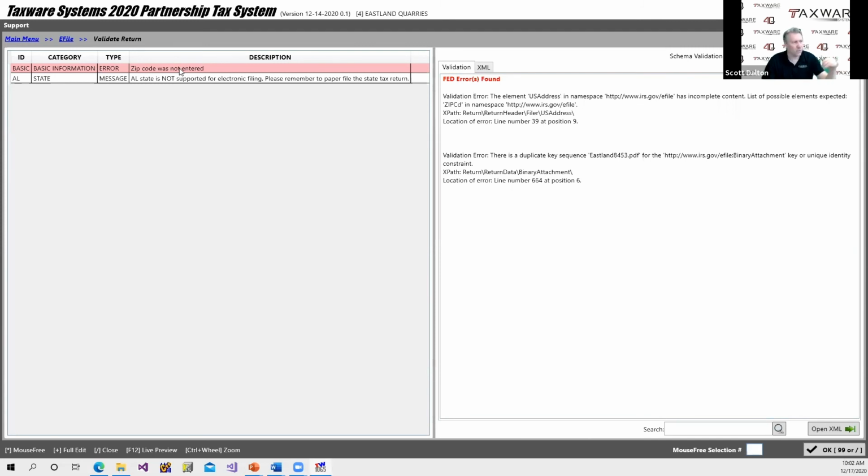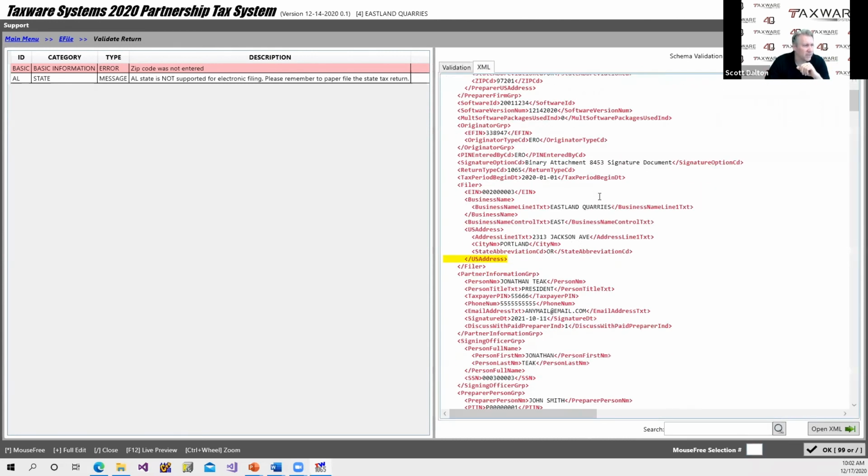It could have been on the K1, it would give us some more information, but in this case, it was basic information. In addition to that, we have our original problem, but now we're failing schema validation, and it tells us pretty much exactly where the zip code in the namespace of the return header filer US address isn't there. So now we can pop over to our XML, and it'll tell us, hey, about here, there's a problem with this return.